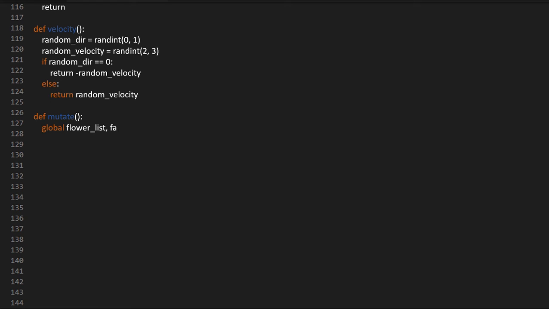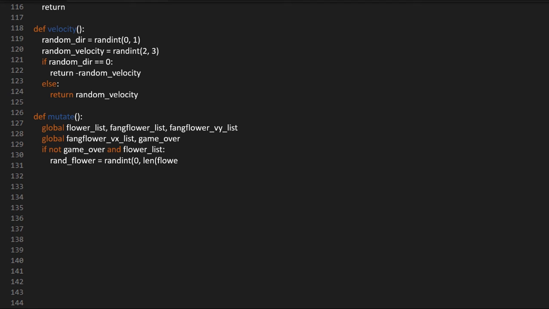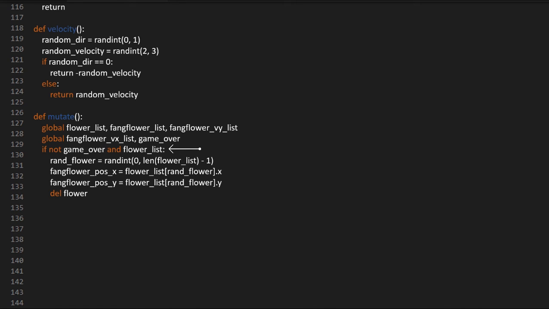It's time for your harmless flowers to turn into carnivorous flowers. Even worse, the code will change one random flower into a fang flower every 20 seconds after the first mutation. These are the global variables needed in this function. If the game is not over and there are still flowers left to mutate, this block of code will run.